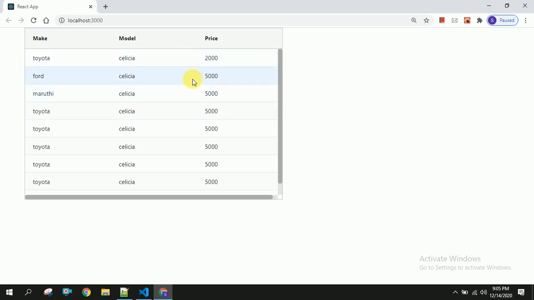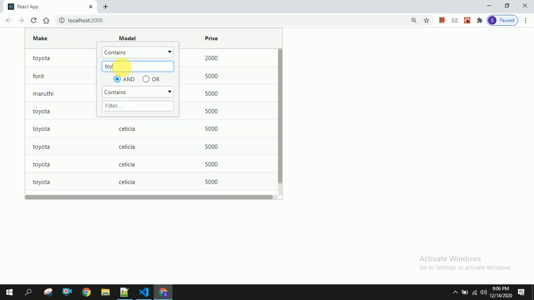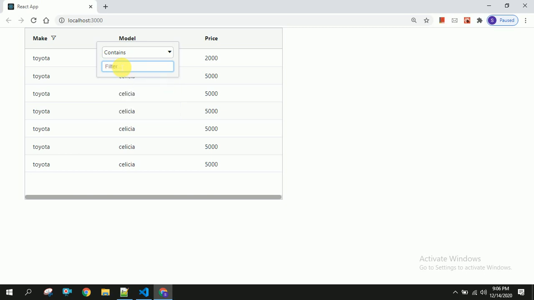Now you can see the filter option we got here. So we can filter different types of things, based on the name and based on contains, equals, etc. In this way we can filter. So if you want to filter, I will filter Toyota here. Yeah, we have achieved this filtering as well.